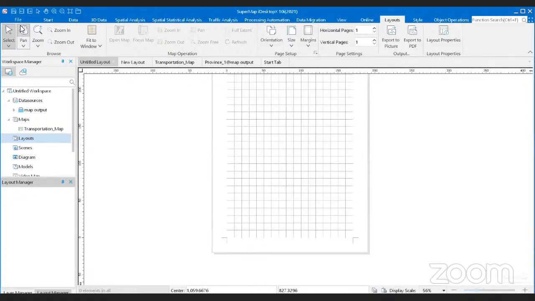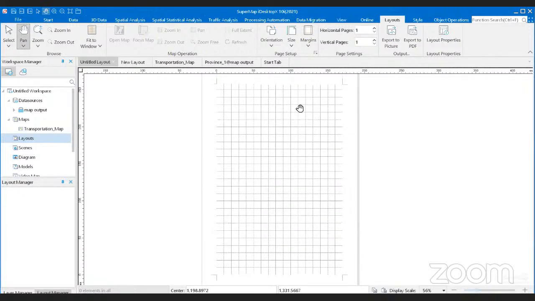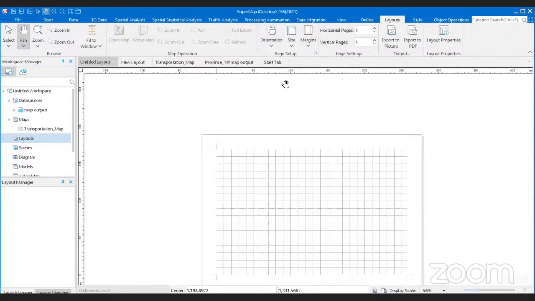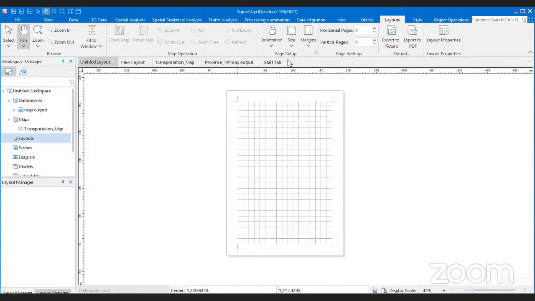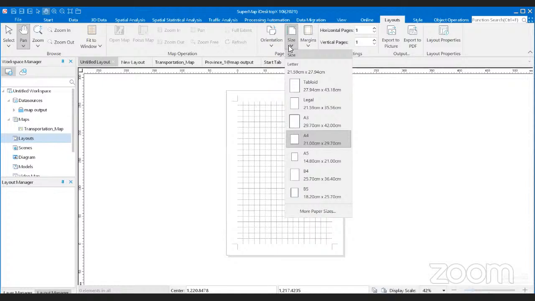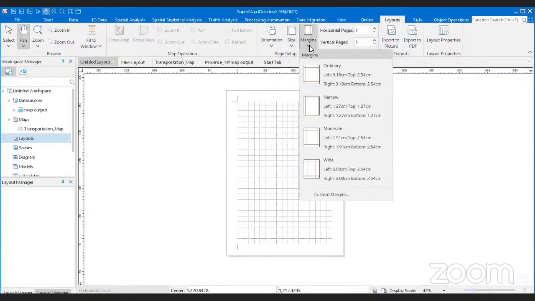So here, as you can see, in this page setup, you can change the orientation of the map, either you want it to be portrait or landscape. And you also can change the size, maybe some of the maps need to be in A3 or A1, a tablet, or any other sizes. So you can change it here, or you can go to more paper sizes to change it later. And this one is the margin, if you want.